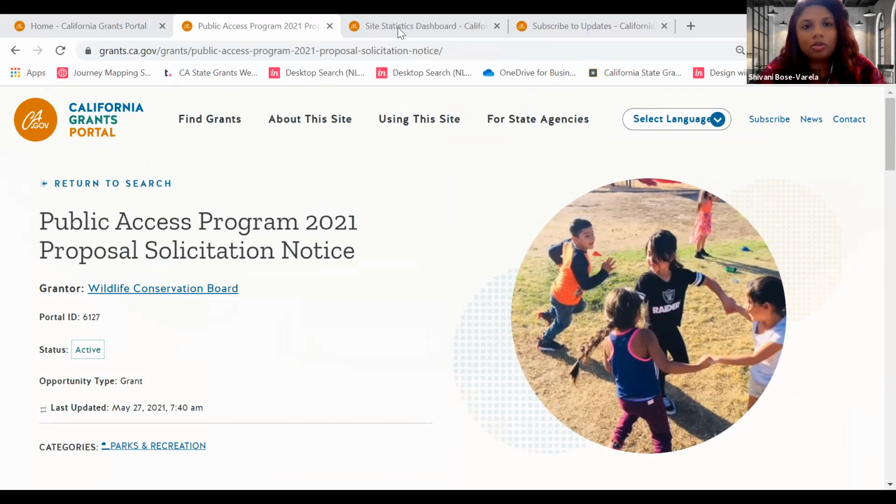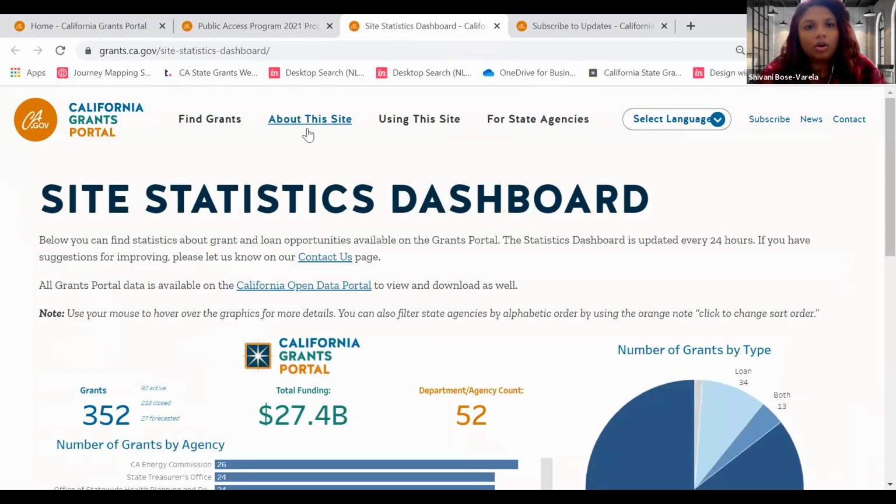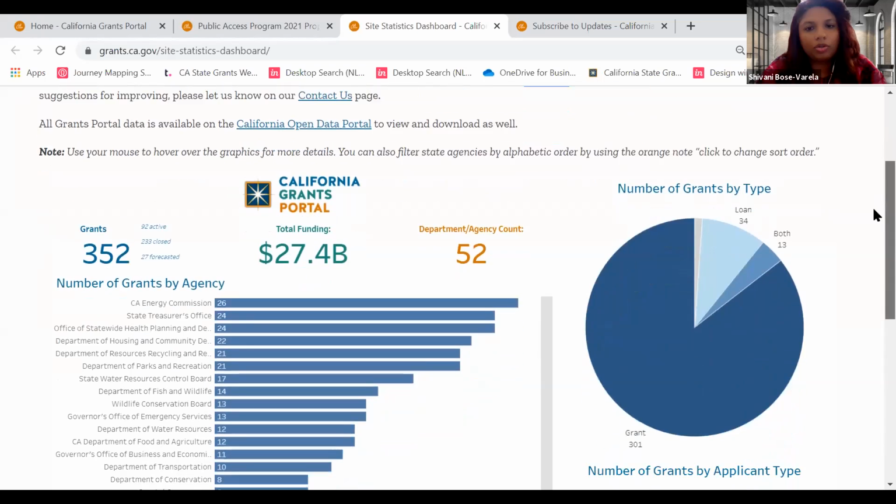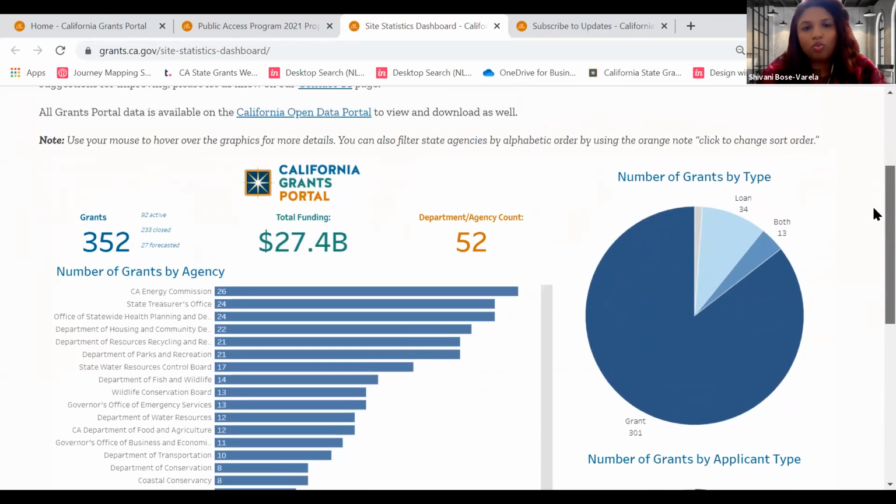Okay, so let's jump into the statistics dashboard. About this site, when you click on this, you see an overview. So it tells you the background on the grants portal, and any other questions that you might have about the grants portal itself. The statistics dashboard, when you click on it, takes you to this visualization part. This is where you'll see what has happened since July 1.